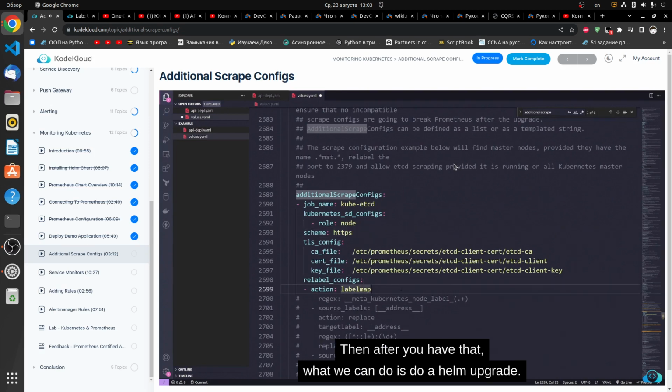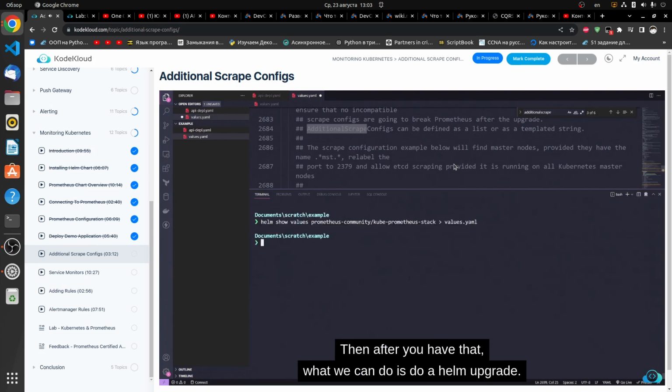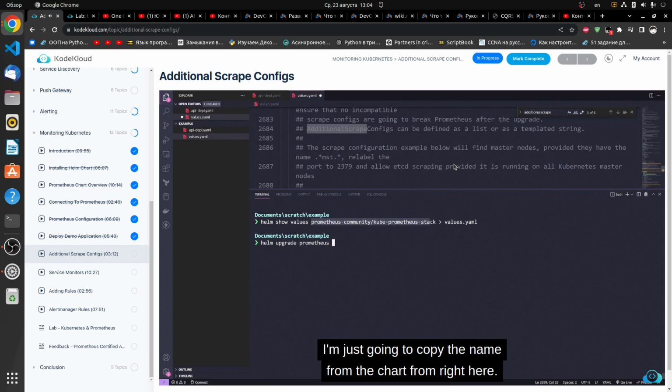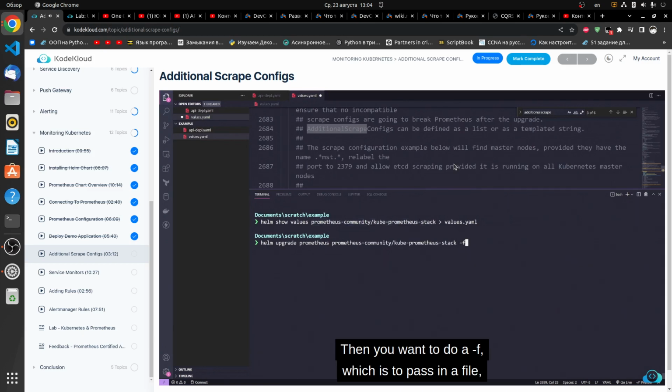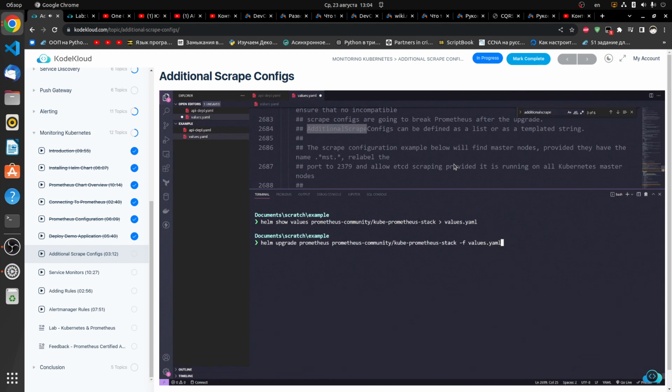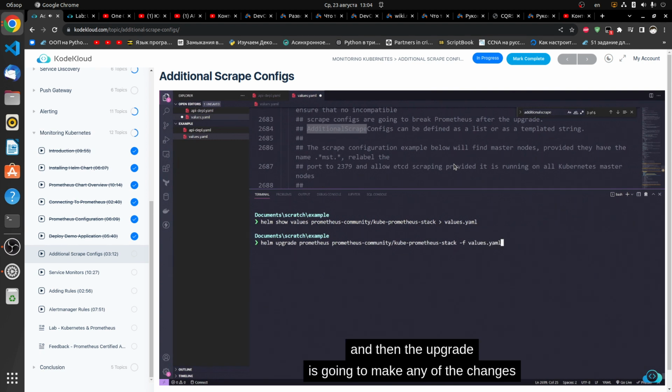And then after you have that, what we can do is do a Helm upgrade. So we would do helm upgrade, and then the name of the release, which is prometheus, then the name of the chart, and I'm just going to copy the name of the chart from right here. And then you want to do a -f, which is to pass in a file, and you want to pass in the values.yaml file. So this is going to contain the configuration, and then the upgrade is going to make any of the changes that are necessary from our previous deployment. And that should update the configuration, and then Prometheus should now be aware of the new targets.